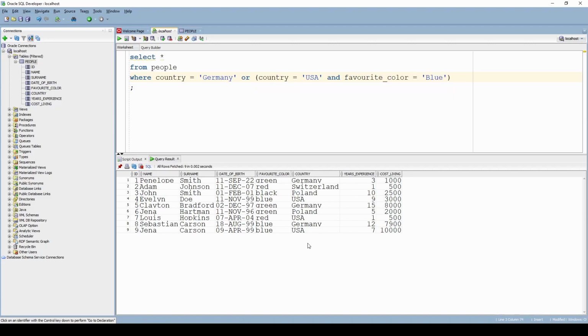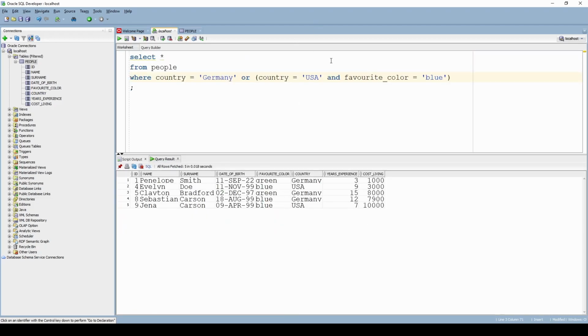equals blue. Oops, lowercase. This is case sensitive. We can check that. I can say uppercase blue, and we will not get the one result that is from USA, or the two rows that are from USA. Okay, so now we can see that we have either people from Germany, so these are rows 1, 3, and 5, or we have people from USA whose favorite color is blue.